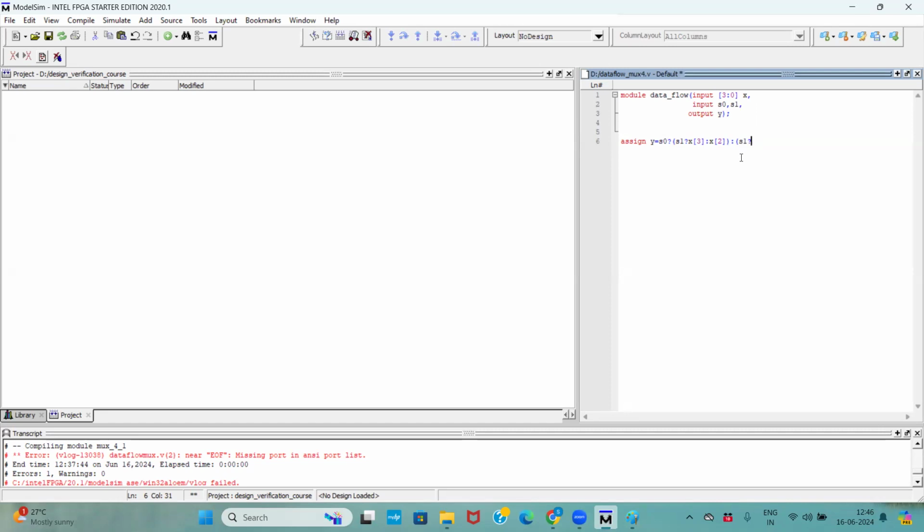At this time, what was the output? X of 1 will be coming as the output. Now we are making S1 also 0. If both are 0, X of 0 will come as the output, right? So after that, we need to close the bracket and give a semicolon.